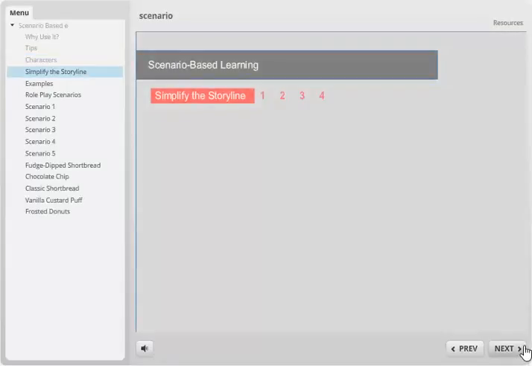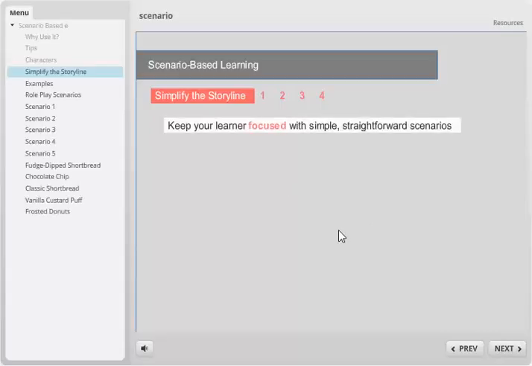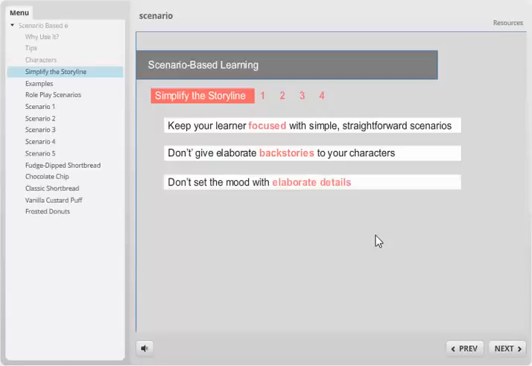Let's talk about simplifying the storyline next. So keep your learner focused with simple, straightforward scenarios, nothing too fancy. Don't give elaborate backstories to your characters. They don't need to know any of that. Make sure you streamline it to just the information they need to be able to answer the questions correctly. So again, don't set the mood with elaborate details. You don't want to give them any of that information that's going to make it more difficult for them to answer.